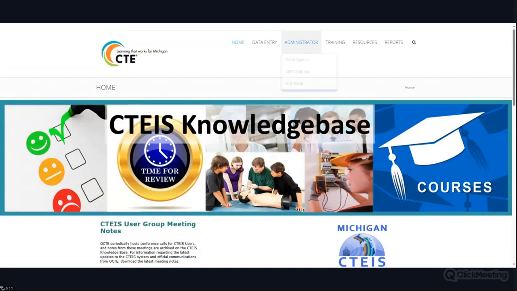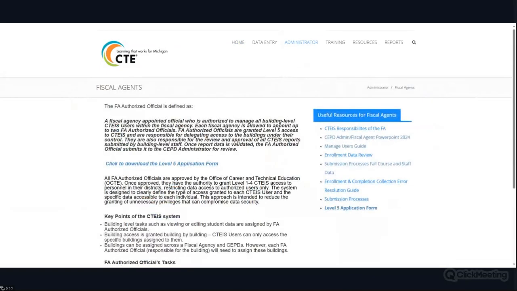If you hover over Administrator here on the home page, you can find that there's a link for Fiscal Agents and a link for CEPD Administrators. As an example, I'm going to go to the fiscal agents first. This is a breakdown of some of the key points of what a fiscal agent is responsible for. On the side here are useful resources for fiscal agents, and the guide that we're going to point out today is the CETEIS responsibilities of the FA.